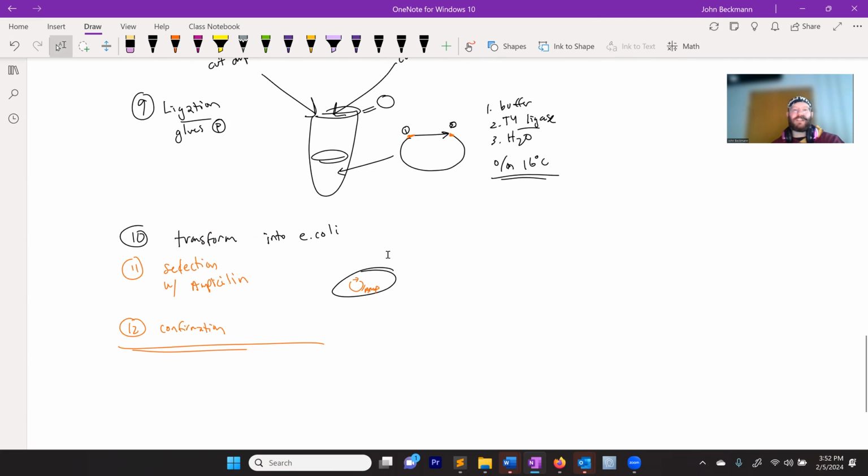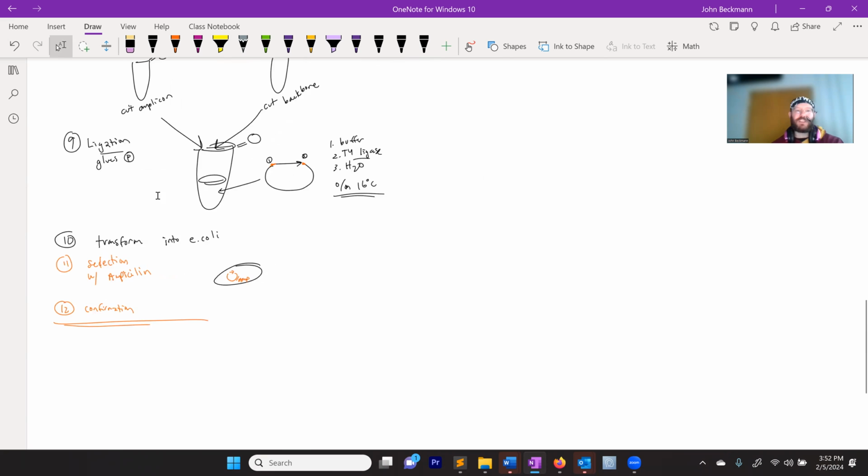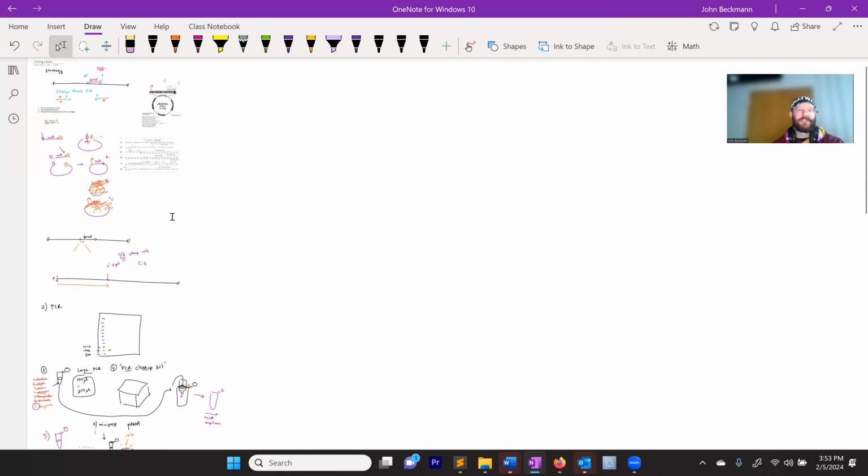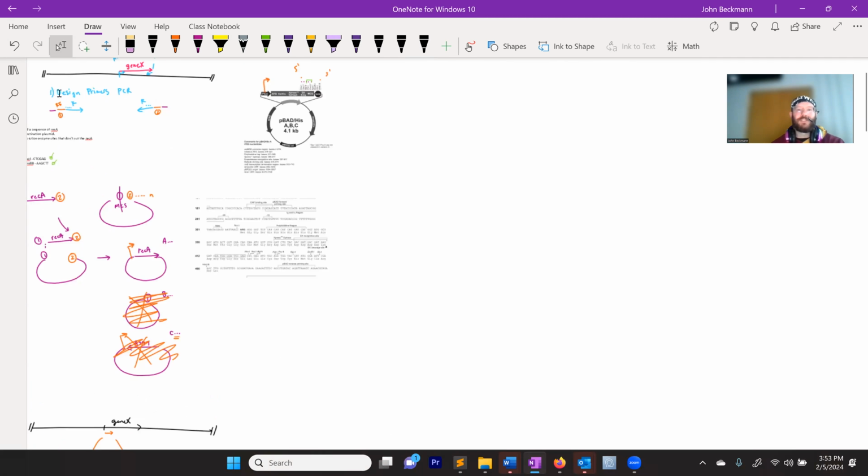Okay, that's it. That's how you clone a gene. That's as simple as that. Are there any questions about that procedure? All right, good work.